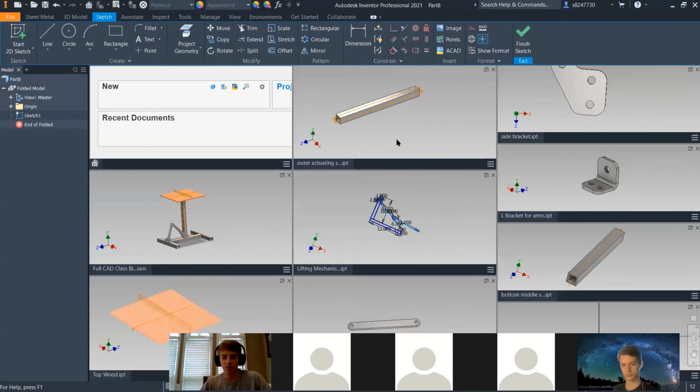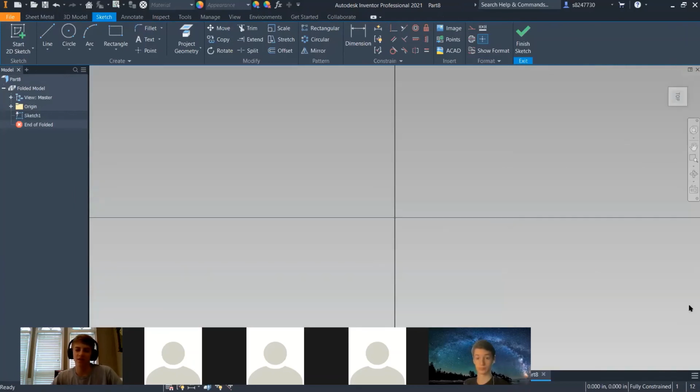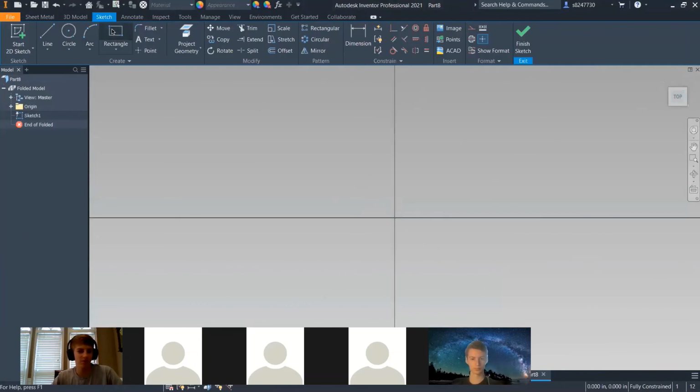Oh gosh. That's something that took us a while to figure out. What I just accidentally did is I made it so I could see every single one of the files on my screen. So to get back out of that, click maximize documents. So we do that. Yeah. So we're going to make another rectangle, 2 by 1.